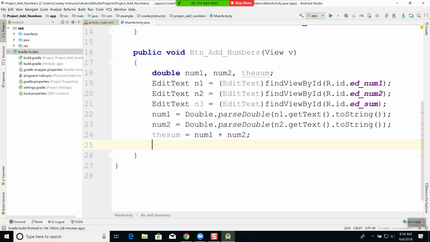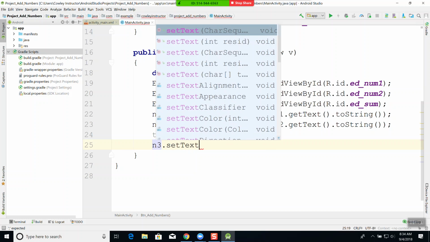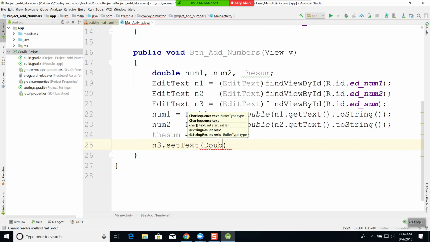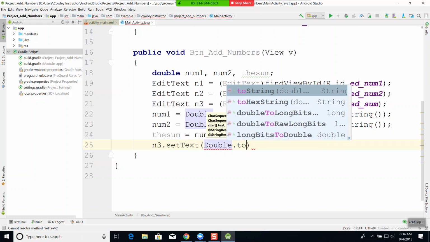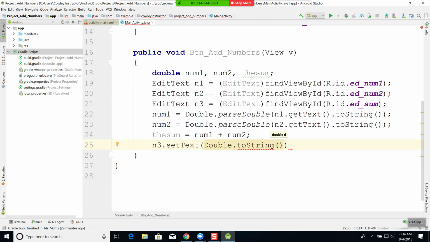Now we want to write that back out to the app, so to our screen. N3 was where we're going to put the sum. Remember, that was our ed underscore sum. That's why it's nice to use meaningful variable names so you know where in the world you want to put it. So we're going to say n3 dot, by the way, if getText gets text, what do you think might change it? Set text. And here we're going to do a Double.toString, and then we'll say the sum.